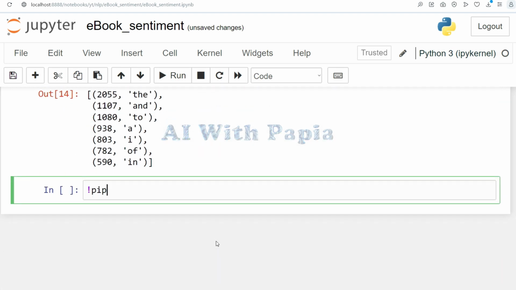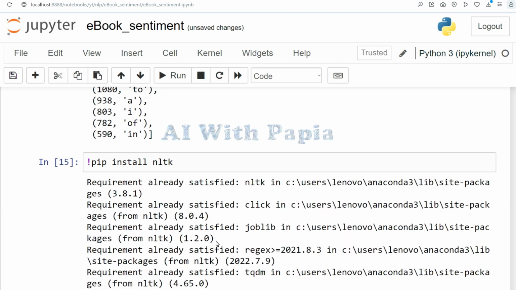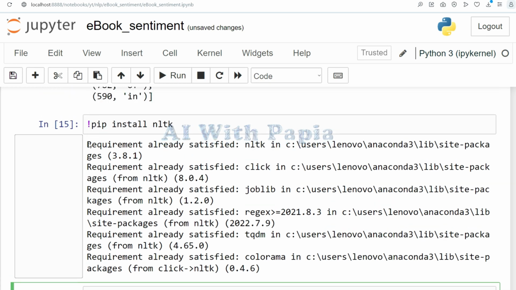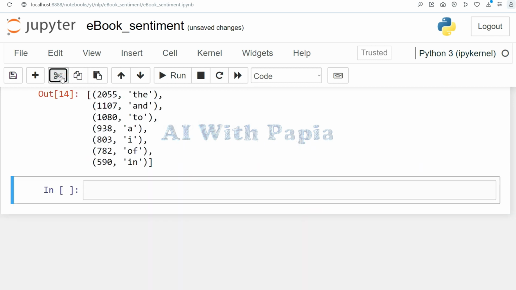Now here we will be using the NLTK library. If you haven't installed NLTK, this is the way to install it: pip install nltk. Because I have already installed it, it's showing that the requirement is already satisfied. If you are doing it for the first time, it will show you a different type of output. Once you have installed it, we can import NLTK.